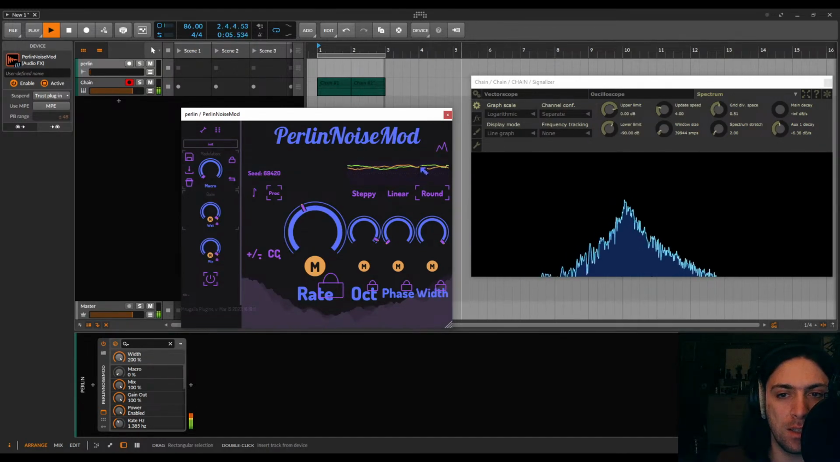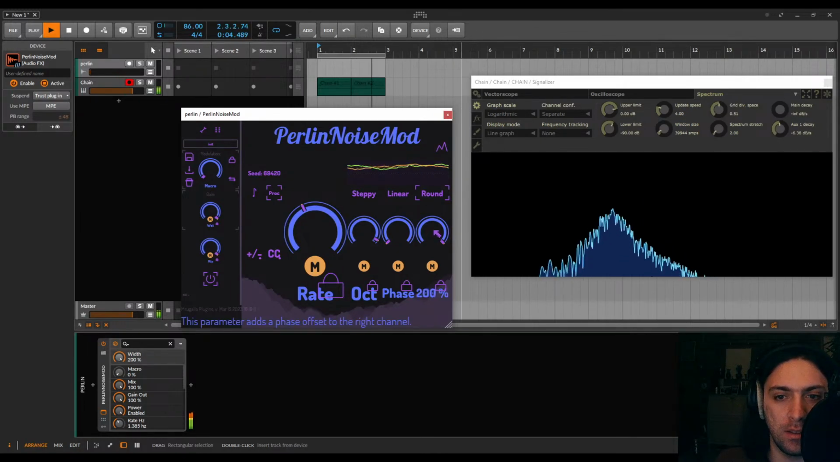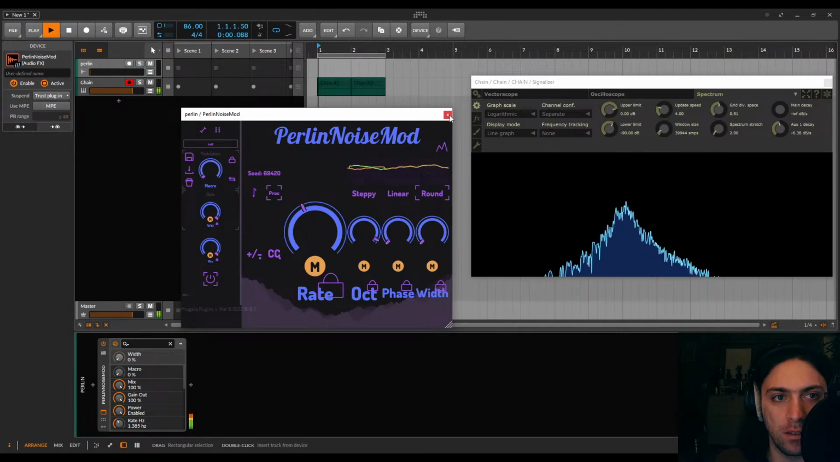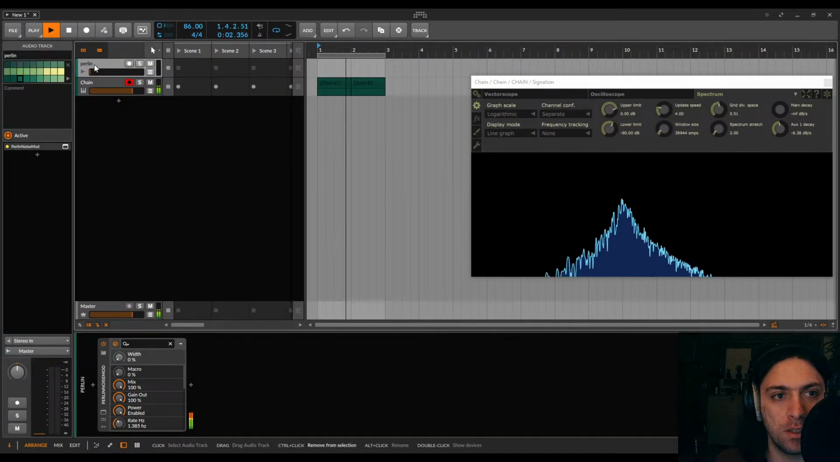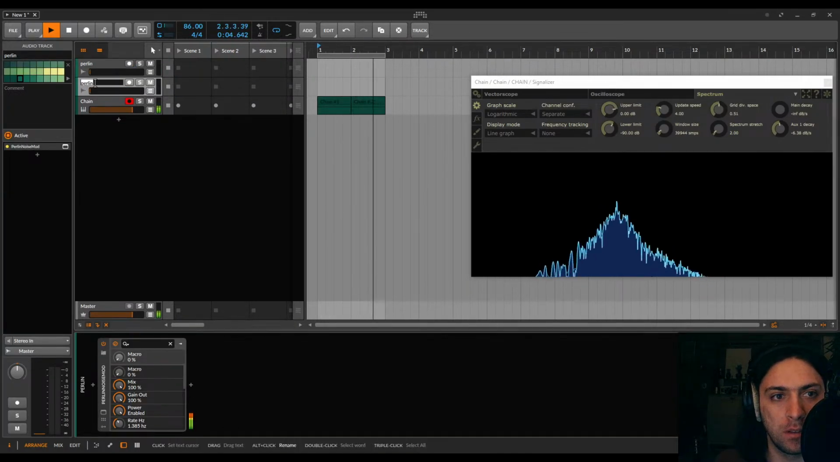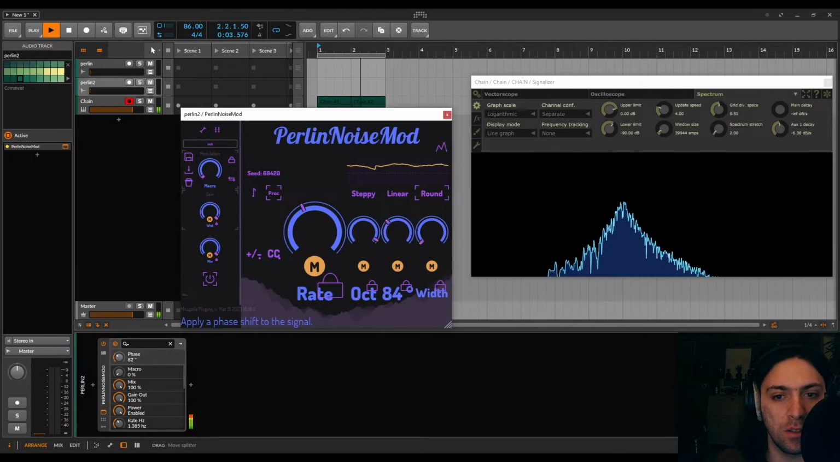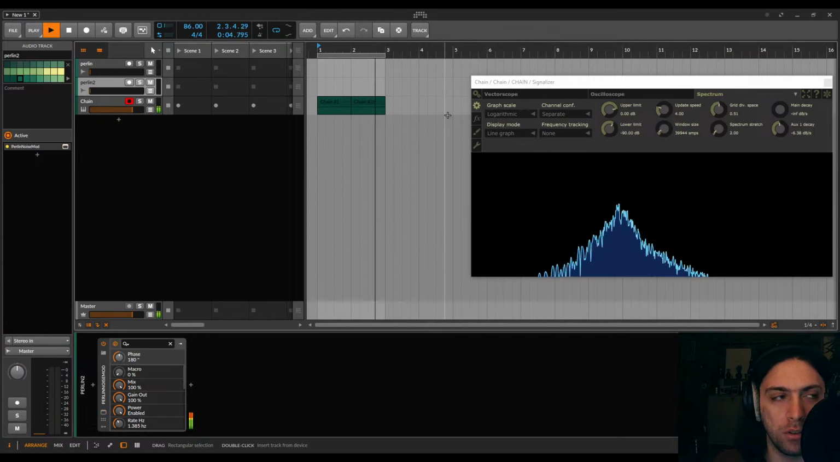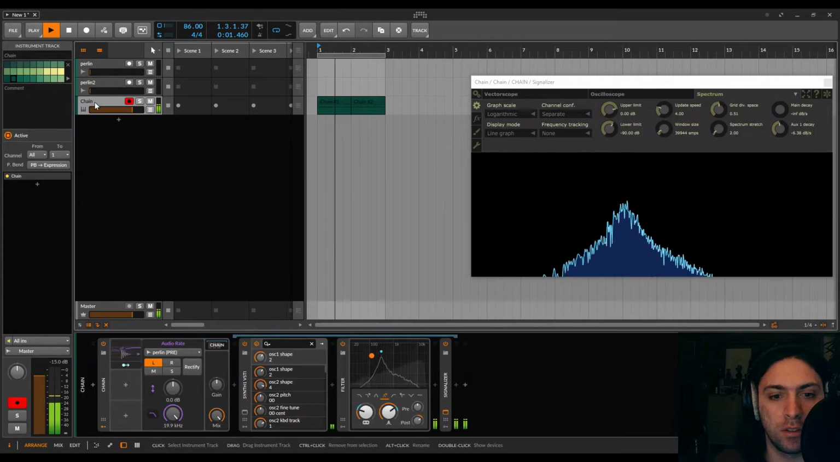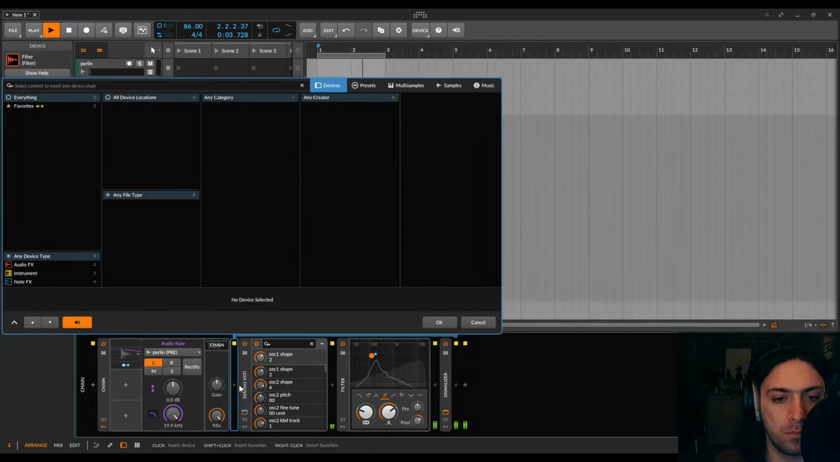But we can still learn something from this visual, which is that this width parameter just gives the right channel a little offset from the left channel. And you can simulate this by just having another Perlin noise modulator, giving it a new name and giving that a phase offset manually, maybe one of 180%. And now you could just manually do some left-right stuff. I want to try that now.